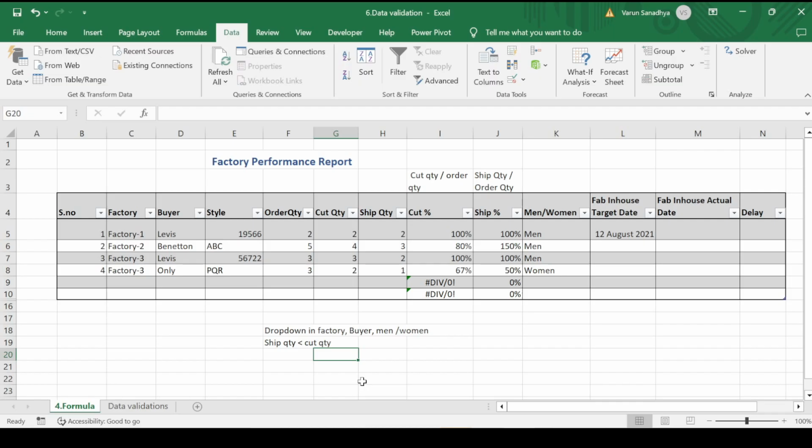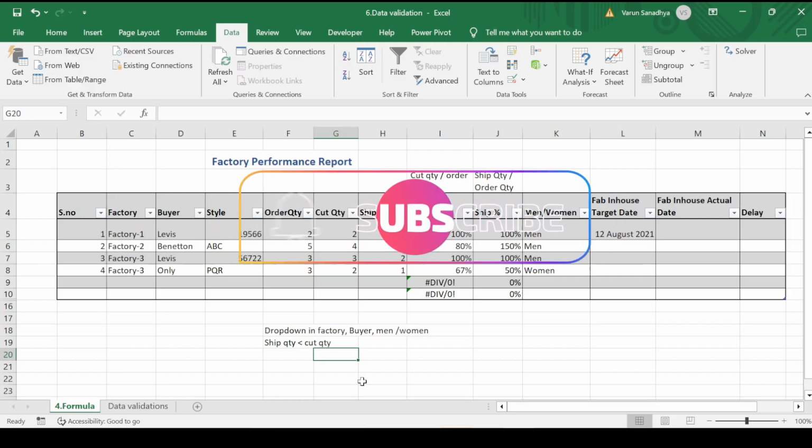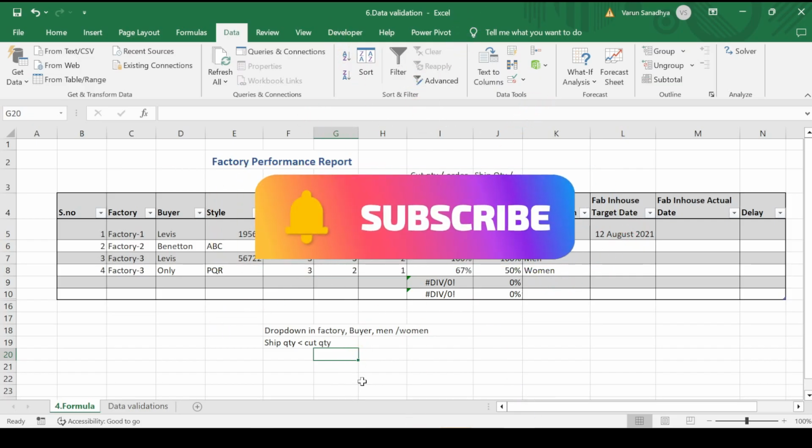Please make sure that whatever spreadsheets you are creating, you think of all the possibilities where the data may go wrong and try to restrict as many entries as possible, because the more data validations you put, the better your spreadsheet is going to become, and it is more scalable.